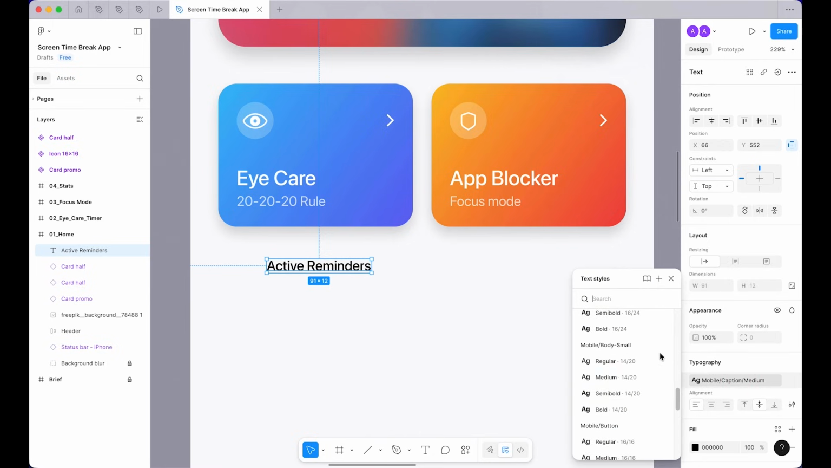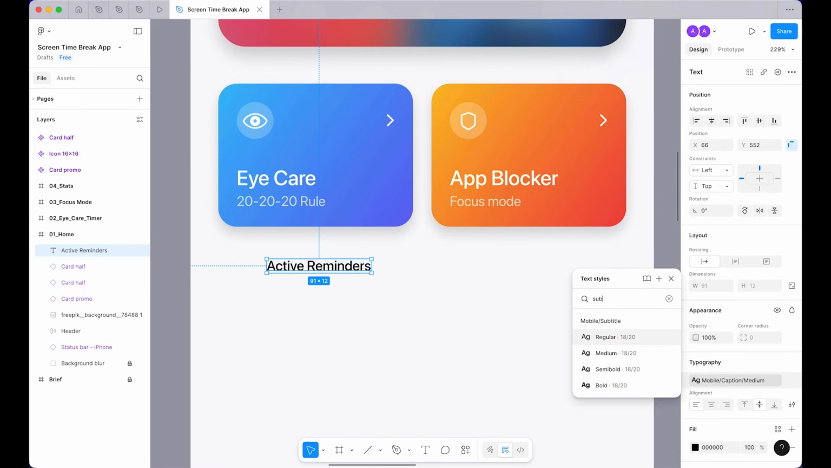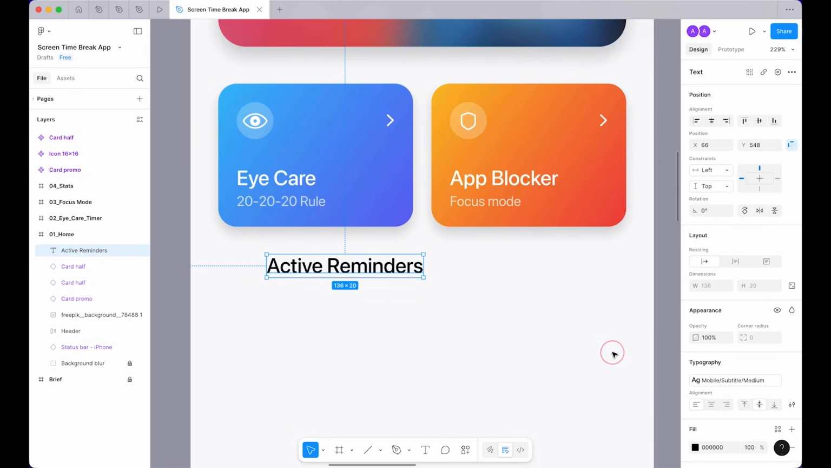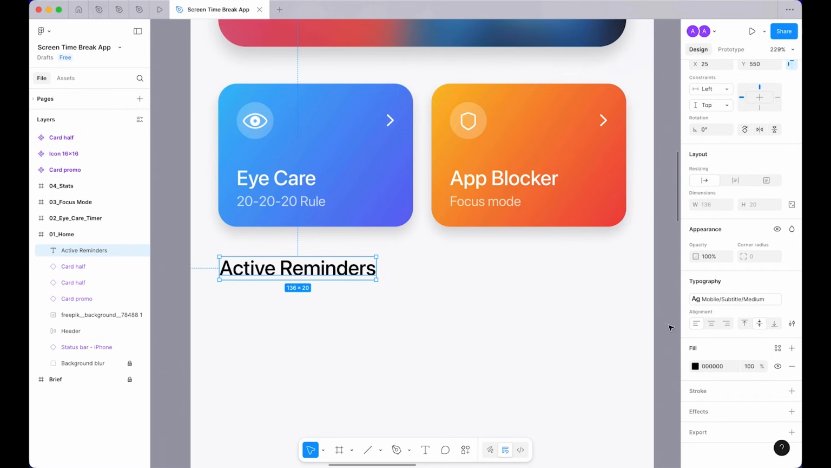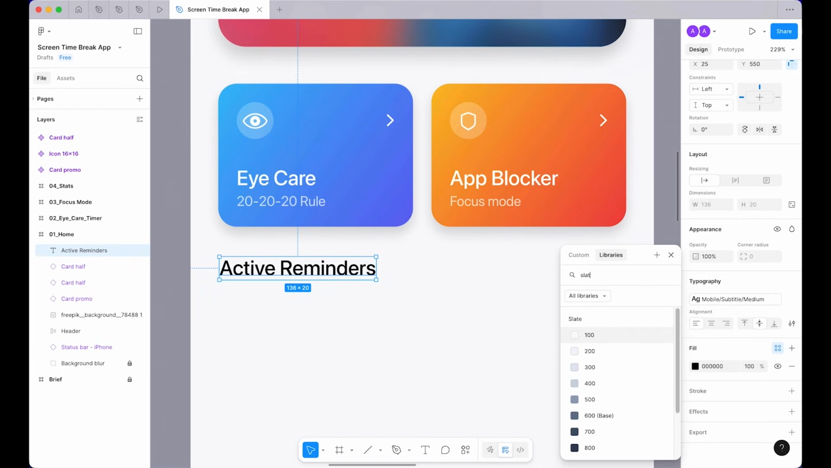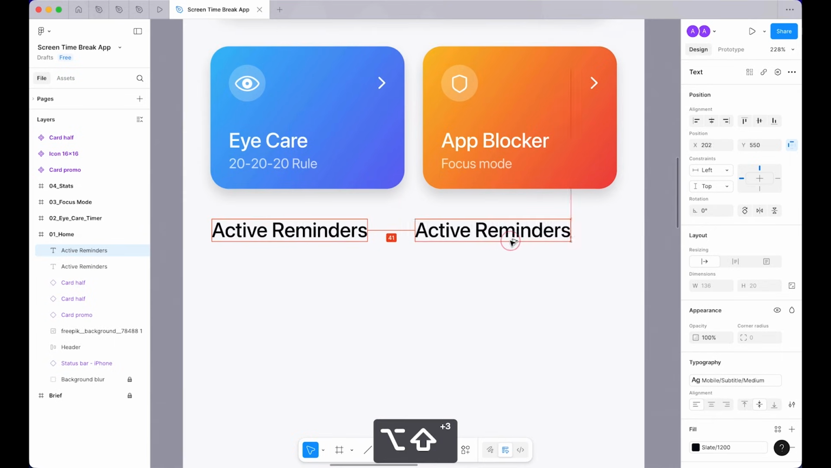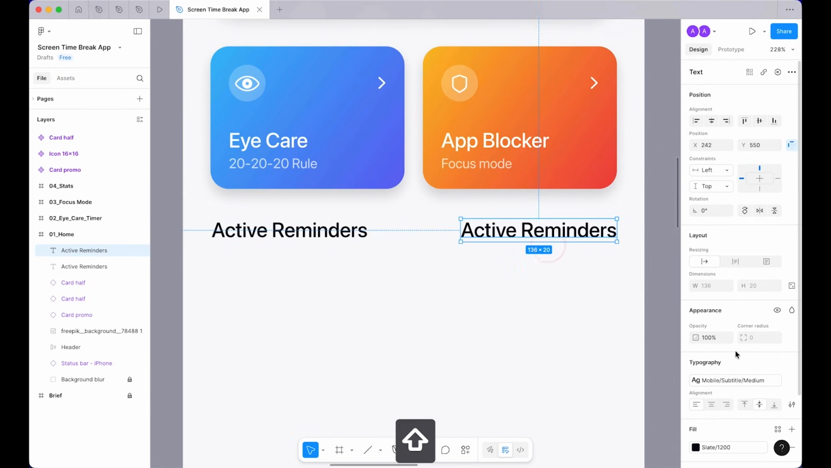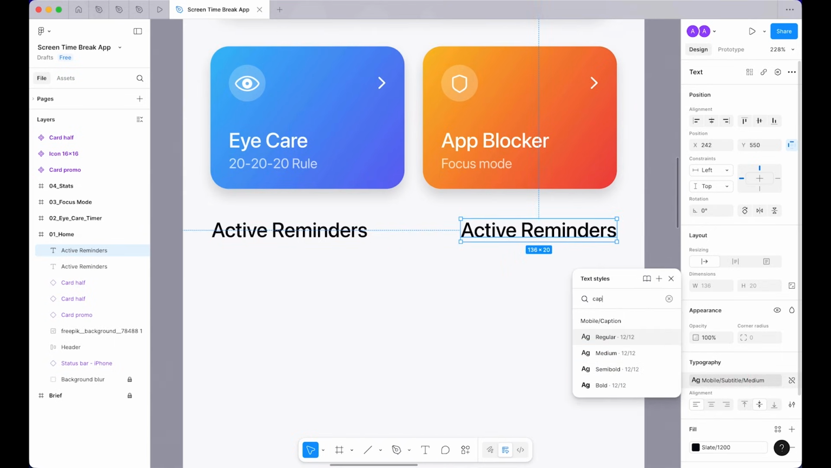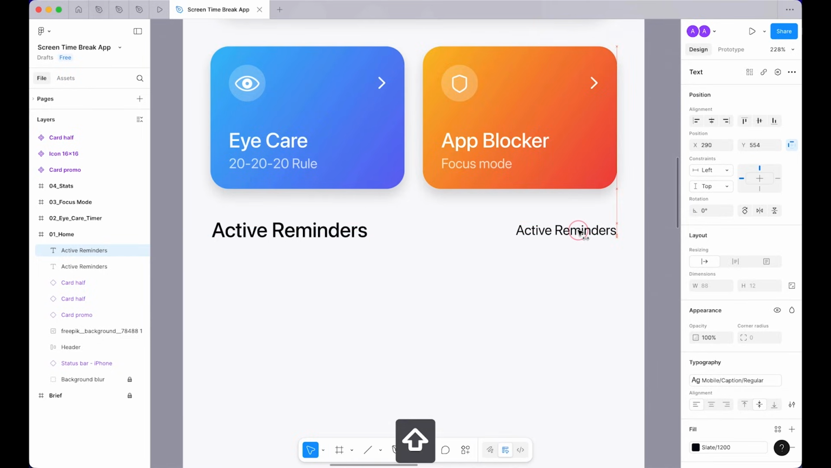Okay, now I have active reminder text. Let's select the size of the text. So we have subtitle. Let's use subtitle and medium. This is perfect for the subtitle text, and for the color I am going to use slate 1200. So let's select this and let's duplicate this text. I'm creating the link one. So for the link, let's use caption and select regular 12.